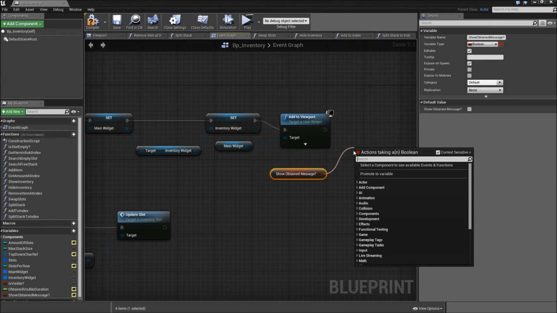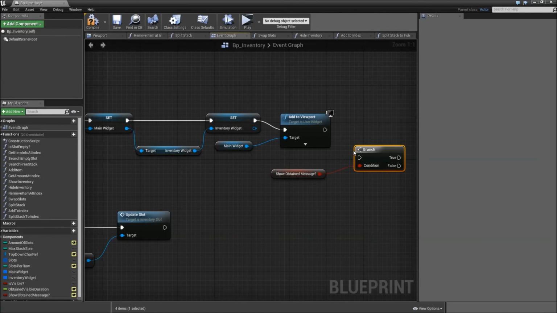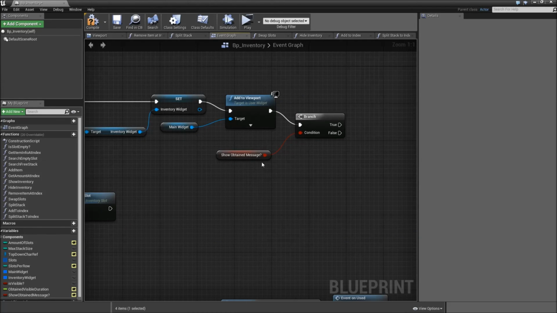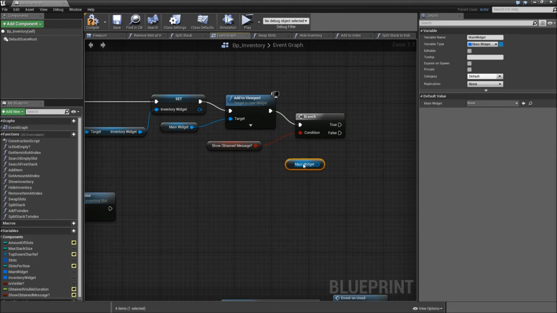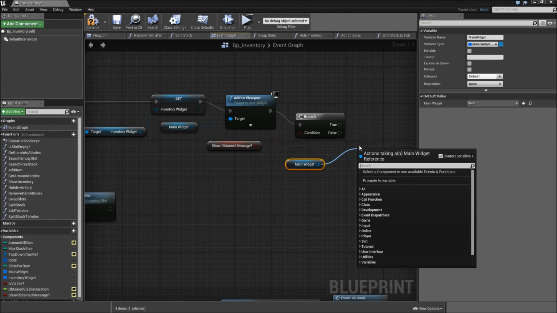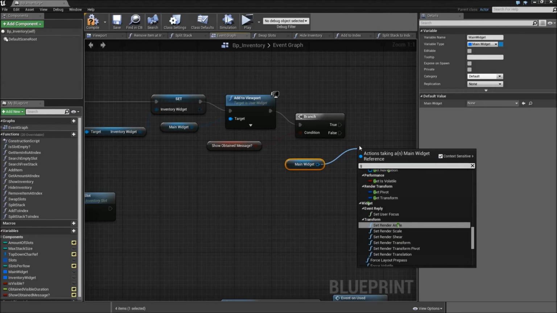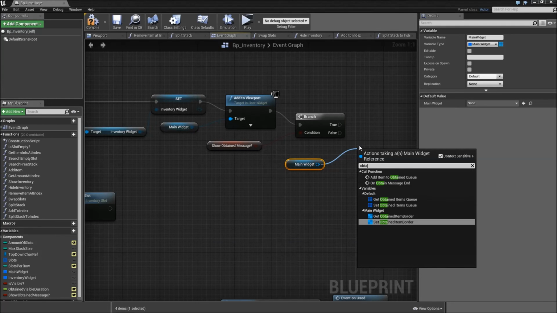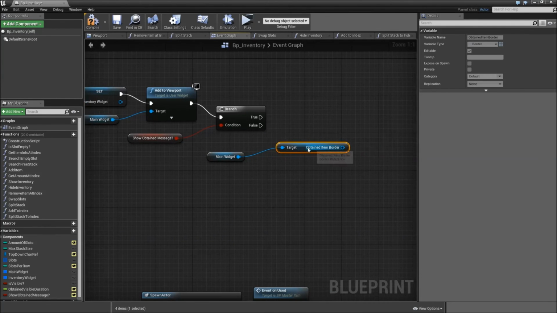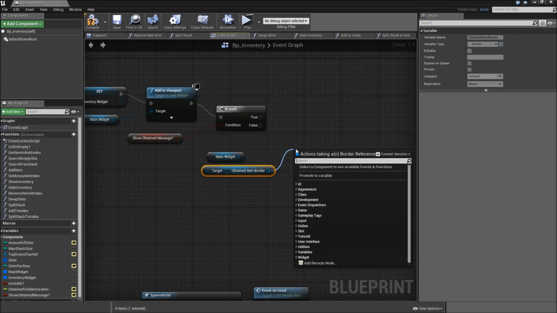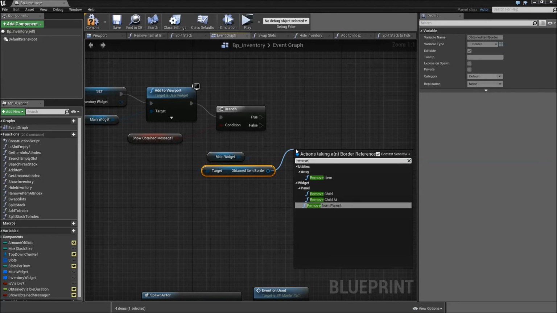And right here, after we added our main widget to the viewport, we will get the show obtained message and search for a branch. So if we want to show our obtained message, we don't want to do anything, but if we don't want to show them, we can get our main widget, copy that here, and search for the obtained item border, and since we don't need it, we can remove it from parent then.